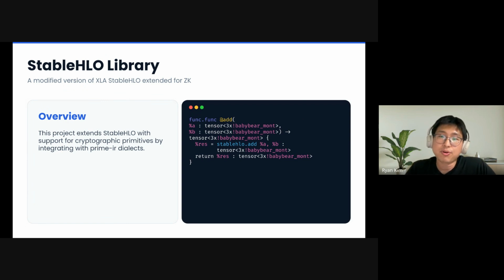And StableHLO is the IR we pick to extend. It's XLA's existing IR, the one that already lowers PyTorch and JAX programs onto GPUs every day. Why StableHLO? Because it already does most of what we need. Tensor operations, fusion, multi-target lowering, already there. We don't have to reinvent any of it. We just teach it ZK.